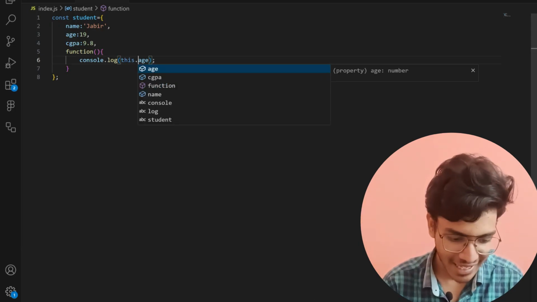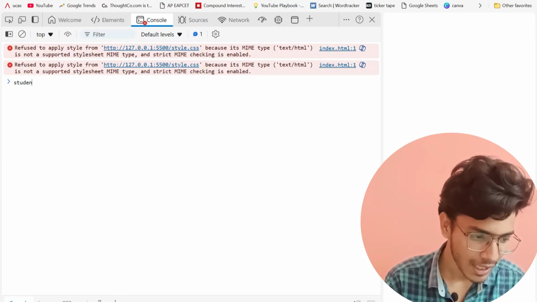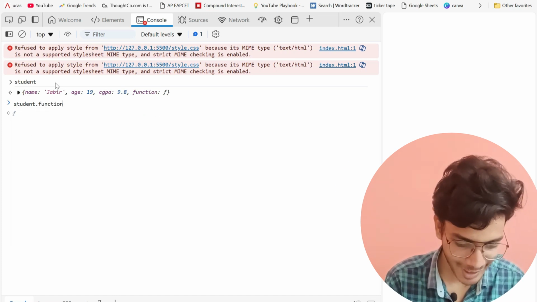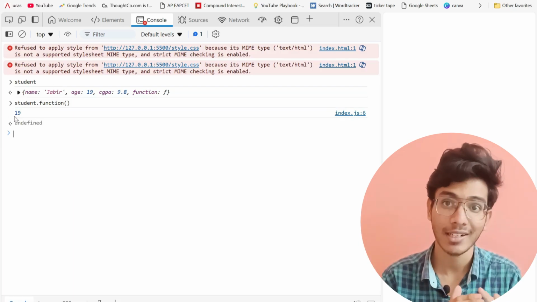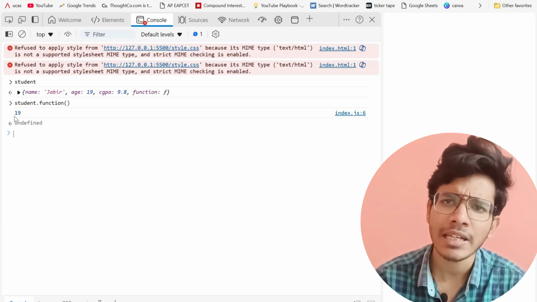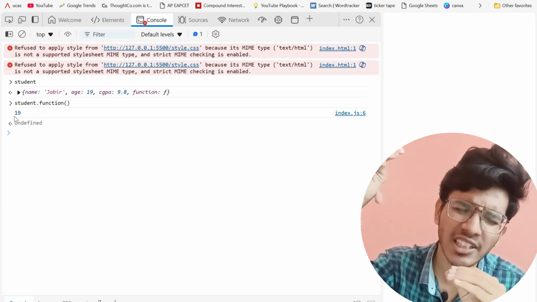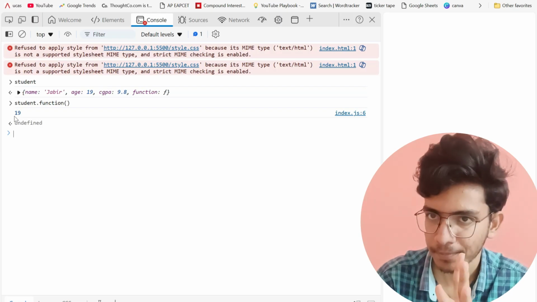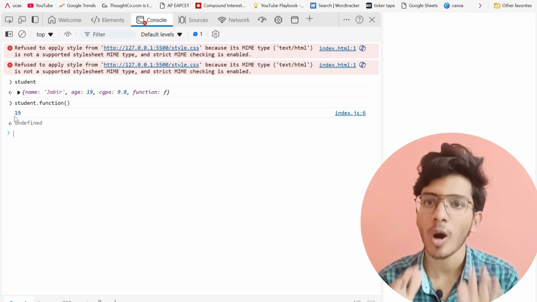Now let me save it and go to the console, refresh this. Yeah, now first of all I will print my student object. Now I will call my function. So student dot my function name, and you can see that now I got the age value. So the simple meaning of this keyword is, to access the key value pairs inside an object, we use the this keyword. Okay, I hope you have understood the need of the this keyword.